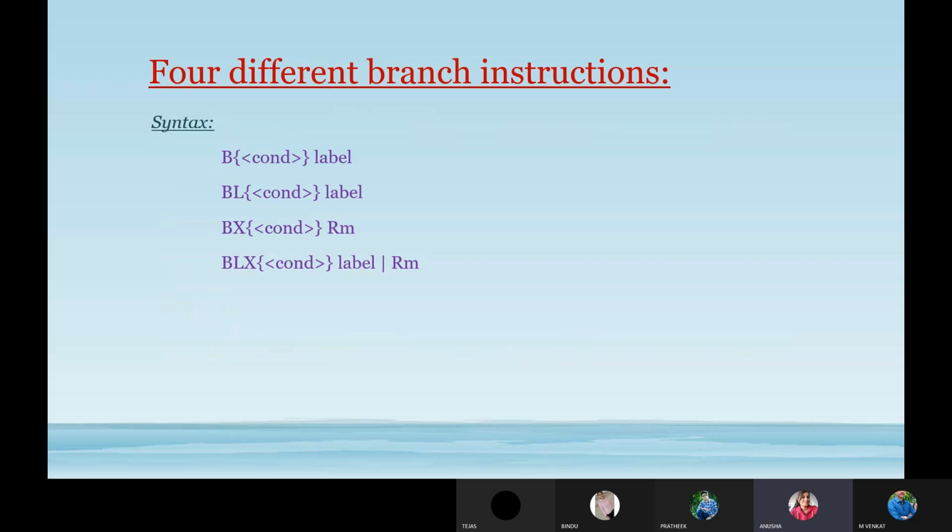There are four different branch instructions. Now let us see the syntax of a branch instruction: branch conditional label, branch link conditional label, branch exchange conditional, branch link with exchange conditional.